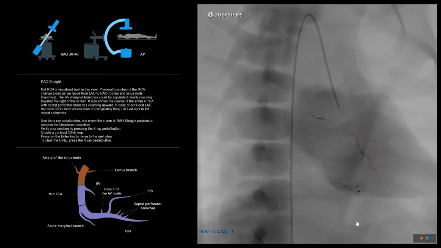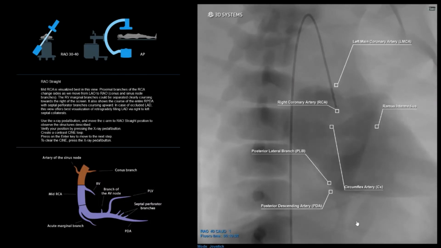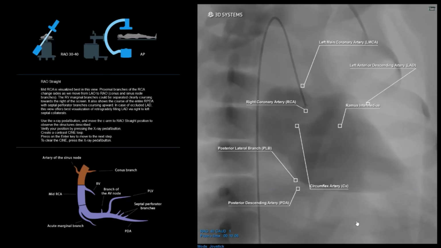So the body of the C is towards you. So you're not seeing the C. And that middle part of the C is now the mid RCA, which is very nicely laid out. So if there is any concern for any lesion in the mid RCA, your angiography is never complete without a straight RAO view, which lays it out nicely.